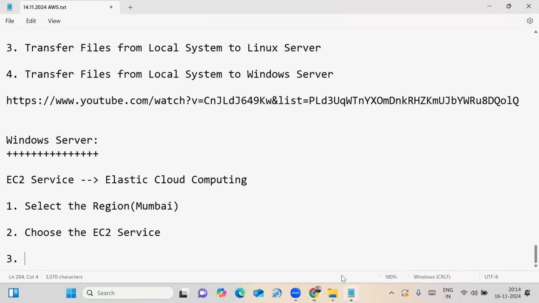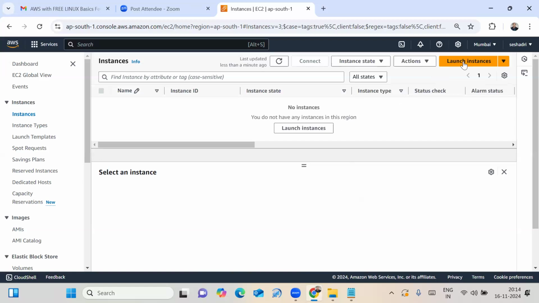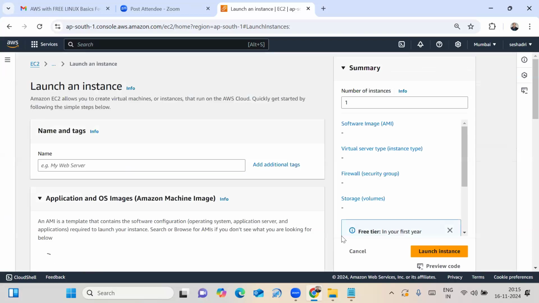You can select the instances option. If you need to launch an instance, first check how many instances there are. No instances exist now. If you want to launch an instance, the launch instance option is here, and here also. We can choose either one. Here, I'm selecting the launch instances option.